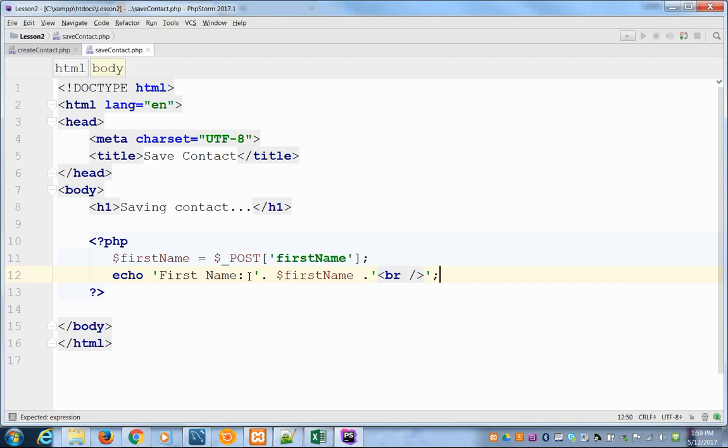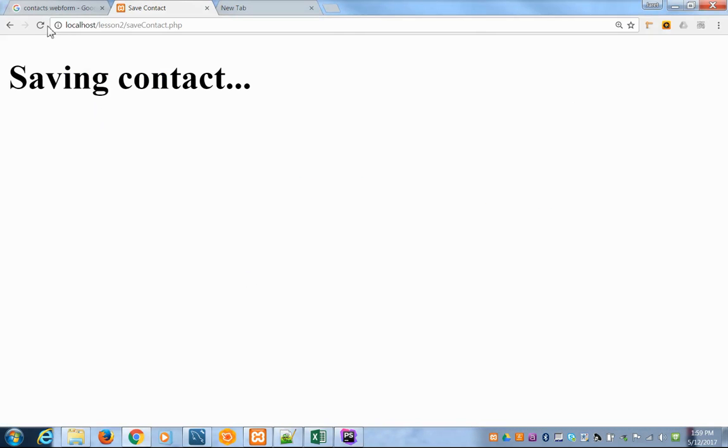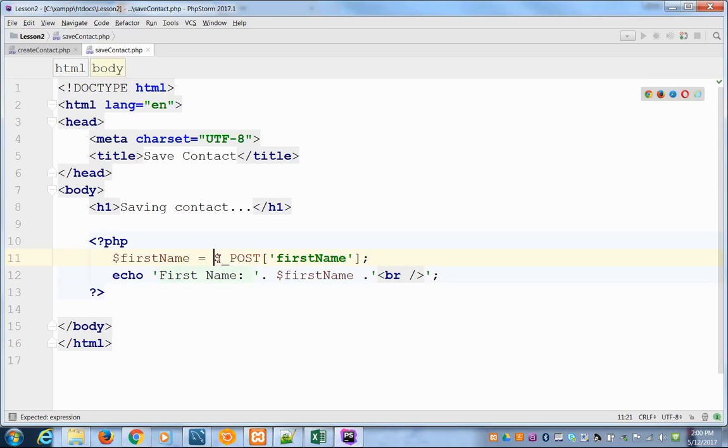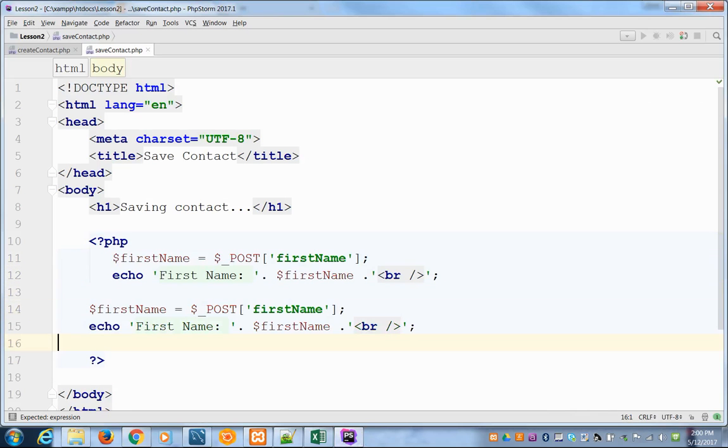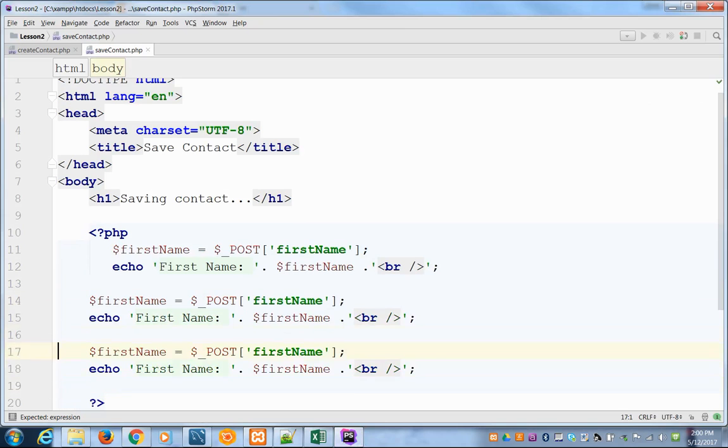So I hit save, and now when I refresh this page, I can see first name was Fred. It doesn't show it in the URL or anything. It was able to pull it from this post array. So I'll do the same thing with the last name and the email address.